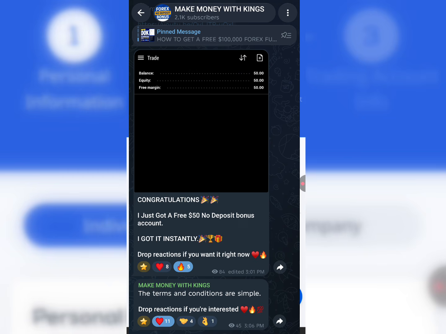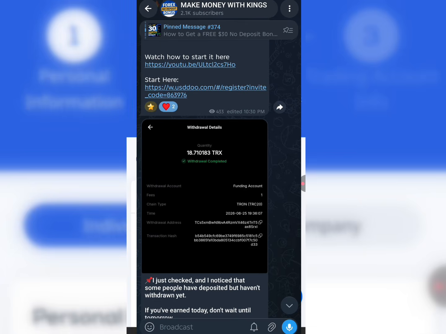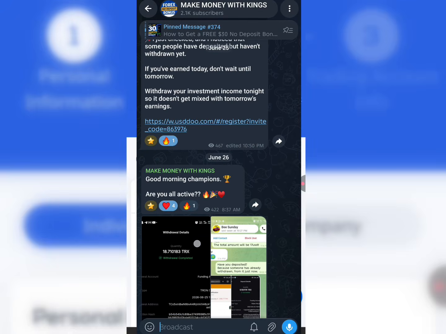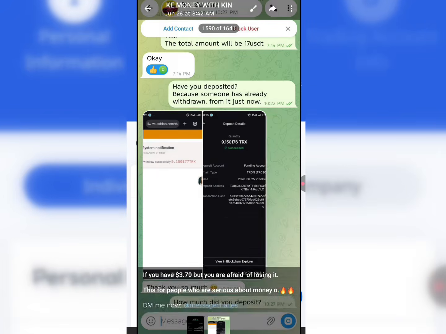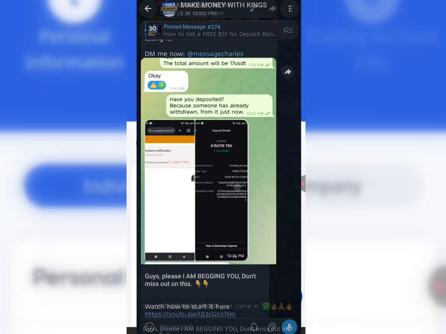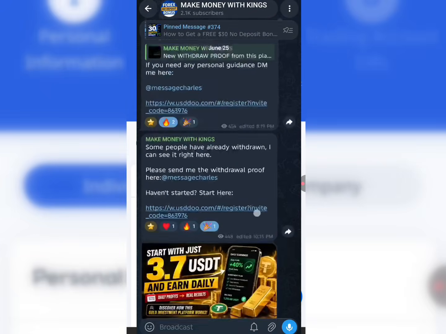And before we start too, as you can see right here on the screen, there are a lot of withdrawal proofs. We thank God for last month. A lot of people were able to withdraw massively from our Telegram channel, as you can see right here, and from the no deposit bonuses that we've been dropping.